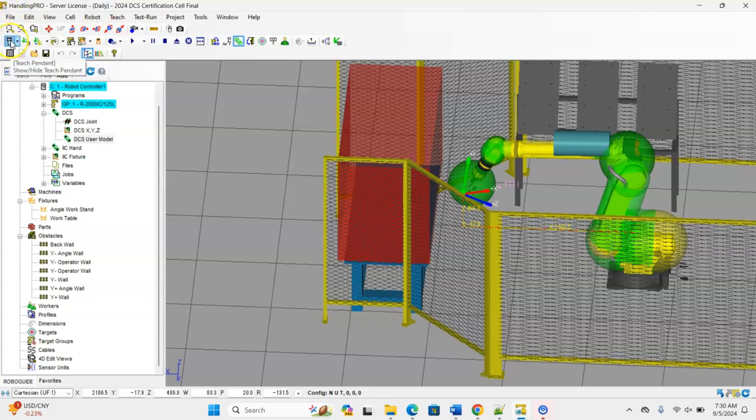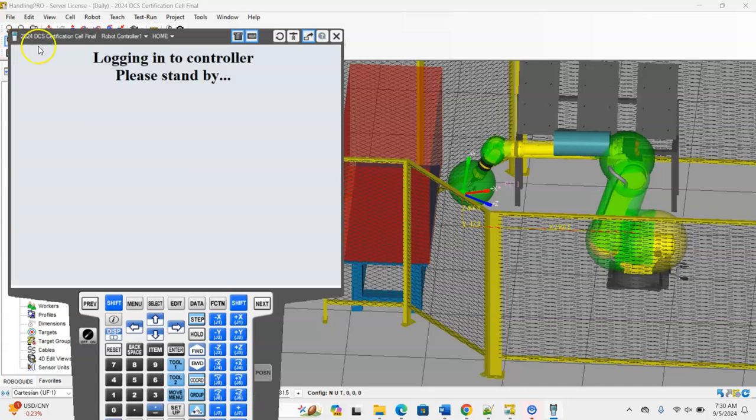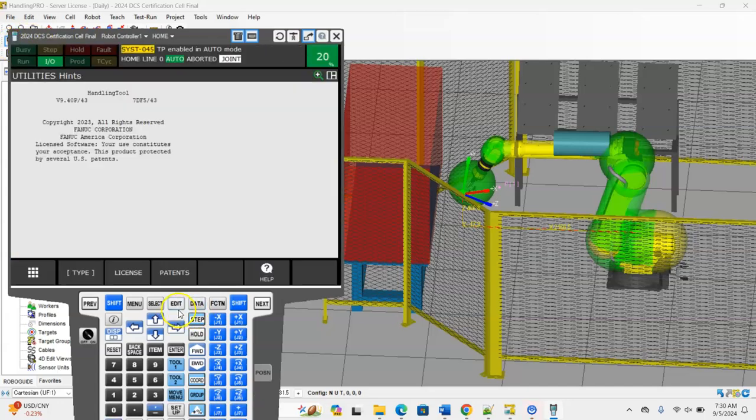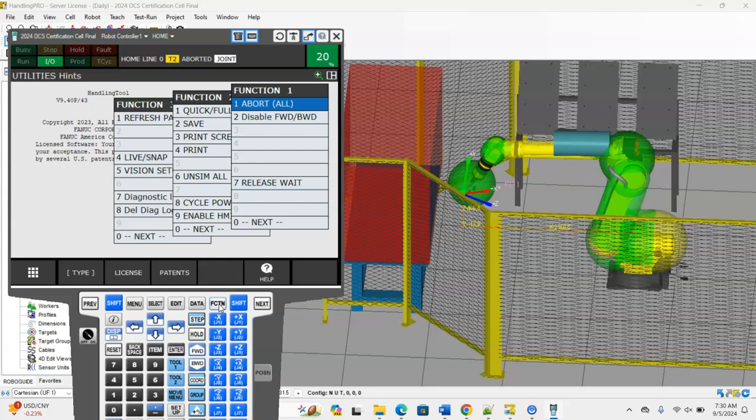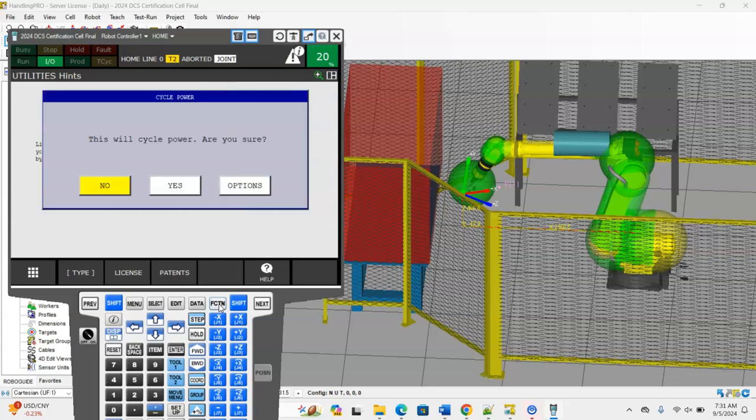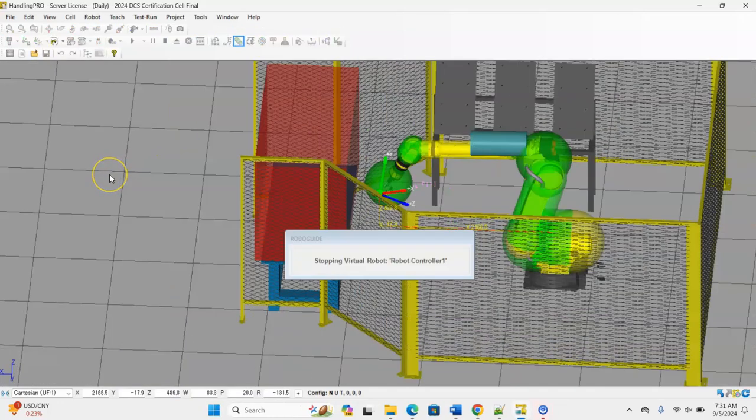Let's say I want to restore a program file, so a DCS file. And to do this, we're going to go to Function, we're going to cycle power, and we're going to get to the controlled start menu. So we got to go over to Options, and that's going to bring us into controlled start.